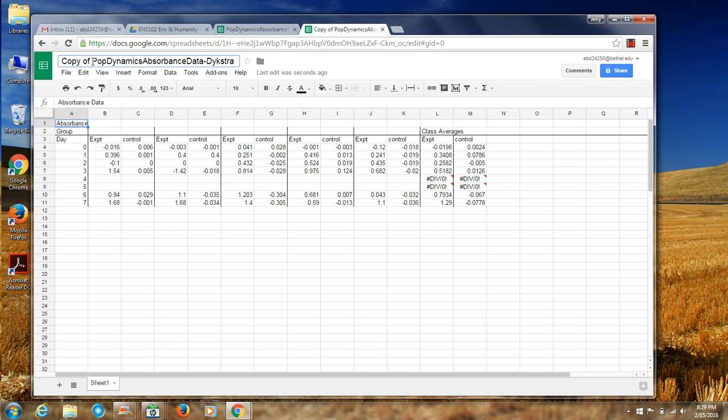Actually, I don't want the copy in there, so I can just change that now to remove the copy of. And then I now have my data and it's in a separate spreadsheet, and I can alter this and it's not shared with anybody else. If I wanted to share it, for example, with my lab partners, I could go up here to the share menu and do that.